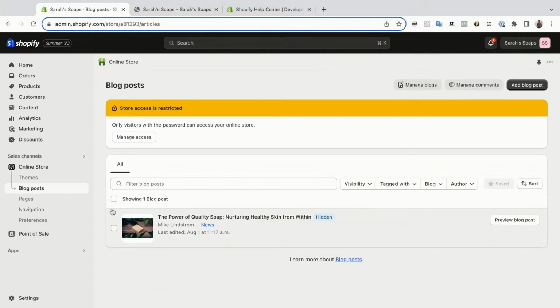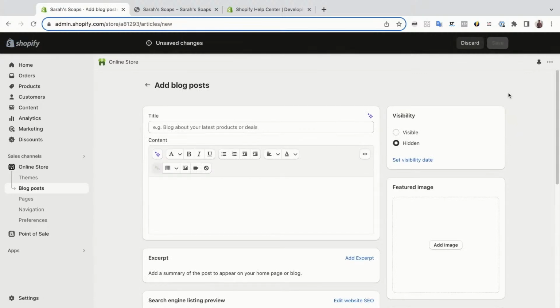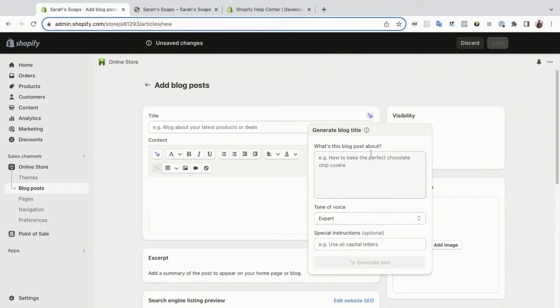So you can see my previous blog post I've created here in the main menu. And then to add a new one, we can go into add blog post. And here we can use Shopify Magic, which is our AI tool. So if we click on this little sparkle symbol here, we can put in a little prompt. So you can say what you would like the blog post to be about. So for example, you could say benefits of olive oil soap. So we do have an olive oil soap product. So let's see what it comes back with.